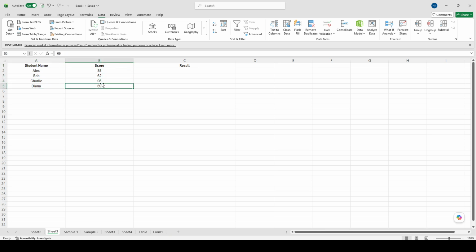Now that the headings are in place, we can enter your first example row. Next, type Alex in cell A2. Then click cell B2 and type 85 in that cell. As you do this, keep your eyes on the cells you are typing into, because small mistakes like typing into the wrong cell can throw off the formula later. After entering the name and score, you are ready to create the logical test.